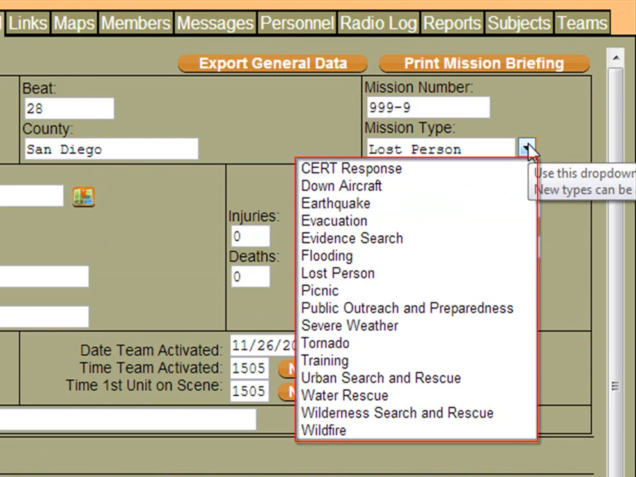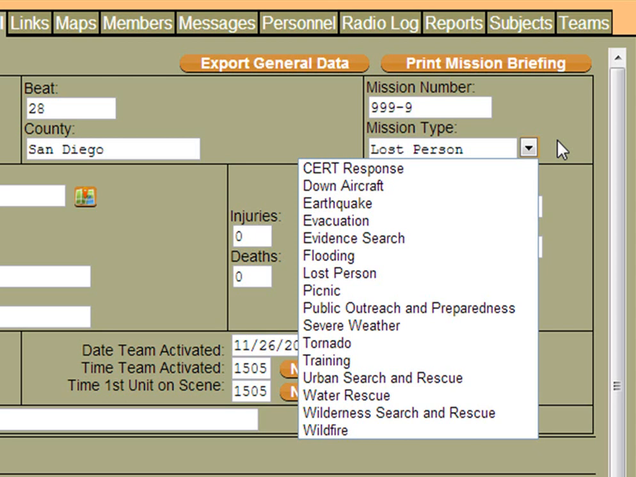The default types of missions are populated by the team type that you selected when you created your Mission Manager account. You can change and add new mission types in the configuration screen. I'm going to show you where to do that in just a minute. First, I want to show you what these different mission types do to these screens.